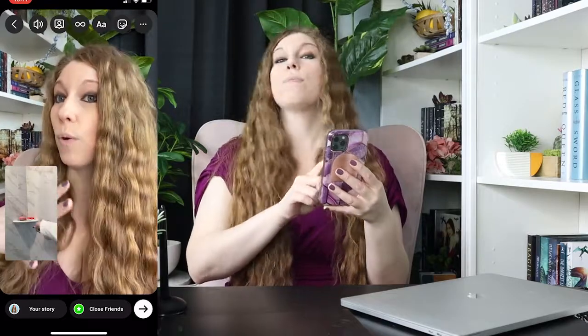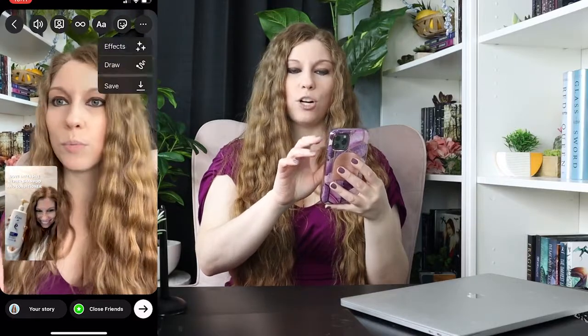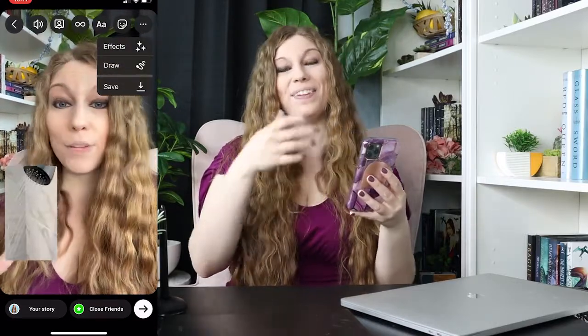And then from here, instead of posting it to stories, you're just going to go up to those 3 little dots at the top right-hand corner, and you're gonna click the save button. That now saves it as a video file, and then you can upload it to Reels like you would upload any other video.